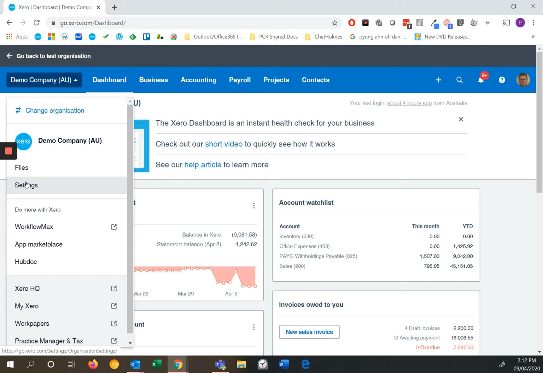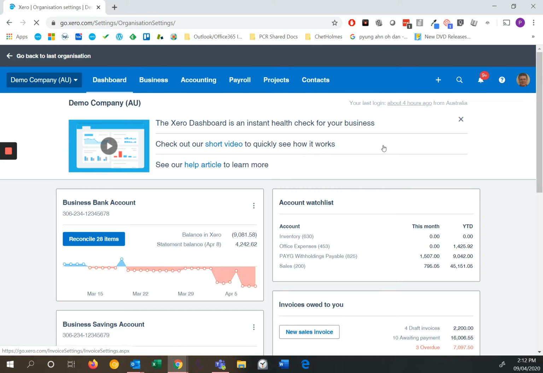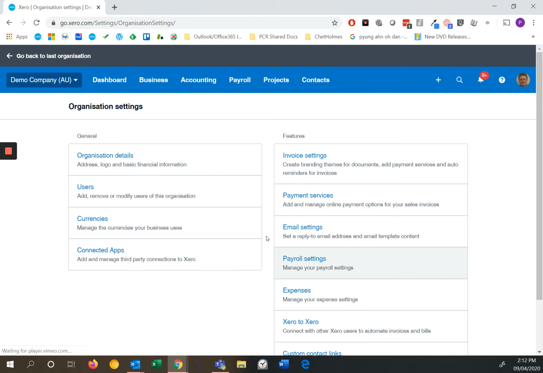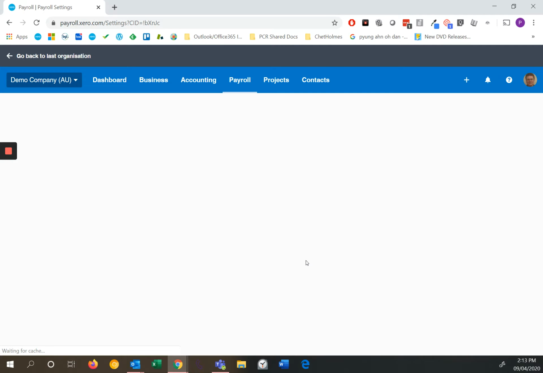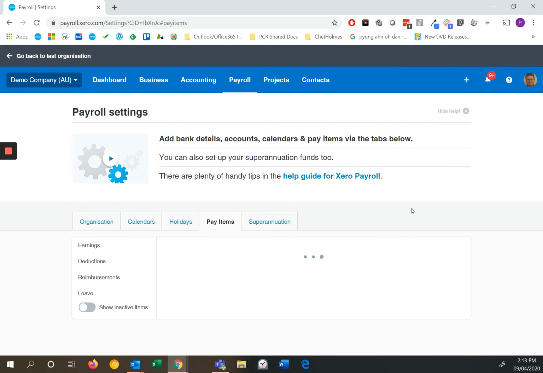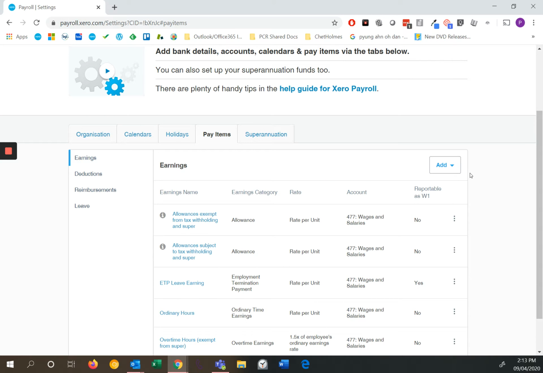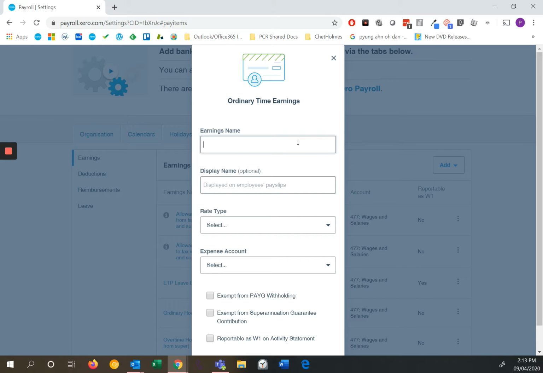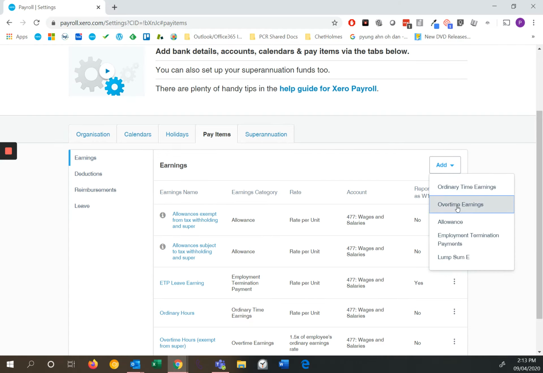First thing we're going to need to do is add in a new pay item. We do this through settings, and we'll have to go to payroll settings. Now, it's really important to know that at the moment, based on the advice we have, people who were permanent previously will still be eligible to accrue their leaves and leave items, even if they've been stood down.